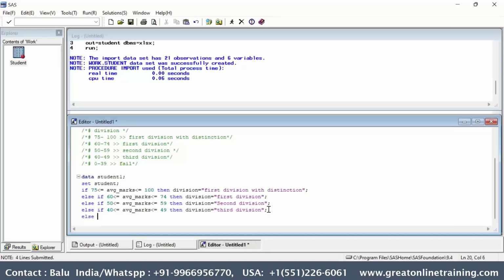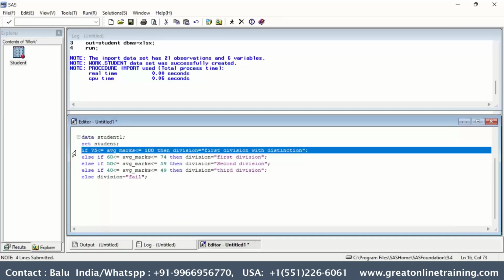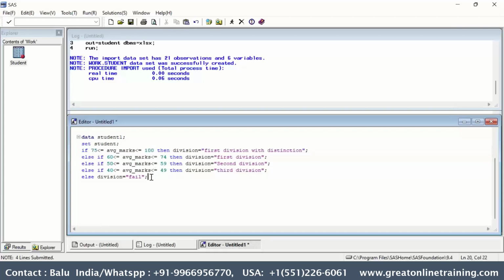The last will be the fail condition, because fail is from 39 to 40, right? So no need to write else if, so we can just write else, right? And we'll provide the condition here, right? So you check all the conditions less than and greater than 75 to 100, then 60 to 74, 50 to 59, right? 40 to 49, and all other conditions will be categorized as failed, right? Okay, so let me run this.